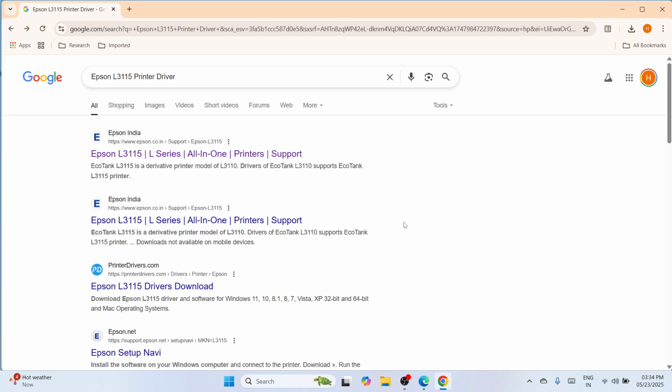First of all, you need to bring up your Google Chrome browser. The moment you have brought it up, please navigate directly to the search bar and type Epson L3115 printer driver. The moment you've clicked on the enter key, you will be able to find a list of results. Please proceed to the first one, which is under epson.com. Click on this link, and eventually you will be navigated to the page where you can get to see the driver.